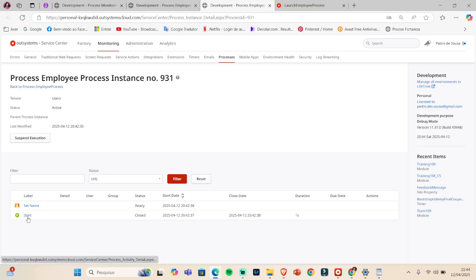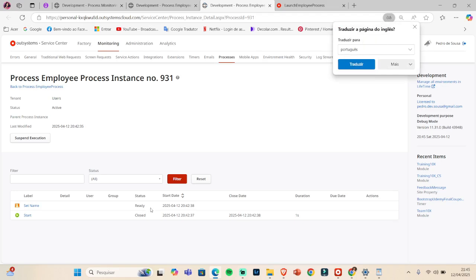So we have the started, so the process was started, and it's ready on the set name. The status here means the activity status. For the first one, the start, we have closed because it just started the case, and after that it closes the activity. And for the set name, it is a human activity, it is ready. It will not move here because this is a human activity. It needs a user or a human intervention. I can also refresh this, it will remain the same, as you can see.